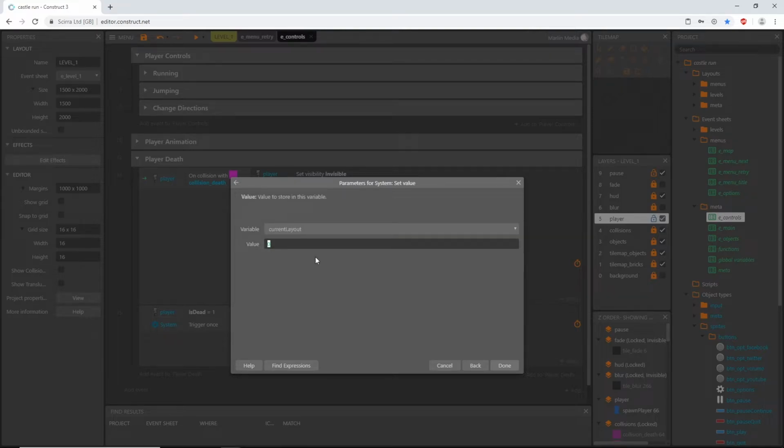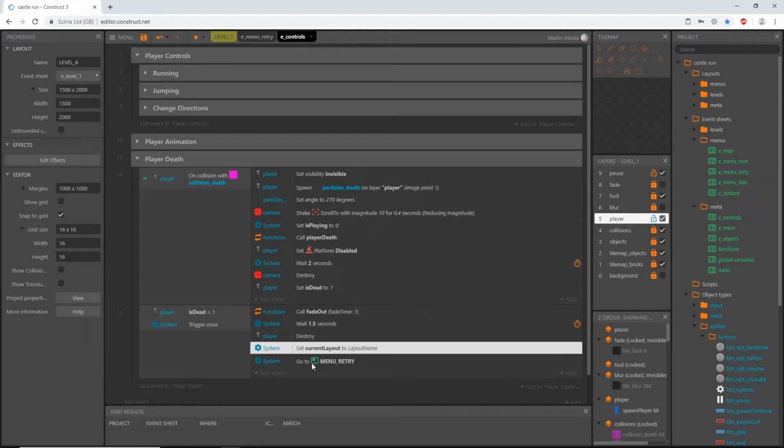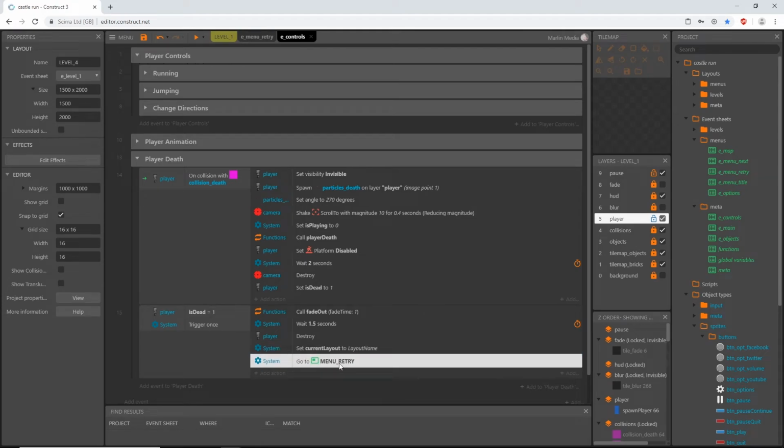And this is something that's already built into Construct 3. If we just start typing out layout, we should get layout name as one of our options. So I'm going to click on that. And this is going to read whatever layout you're on, which in our case will be the level. It's going to read that name and give this variable the value of that level name. So I'm going to hit done, move that up before we leave and go back to menu retry.